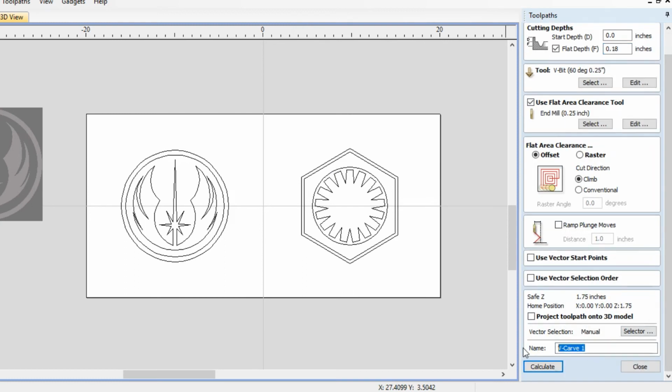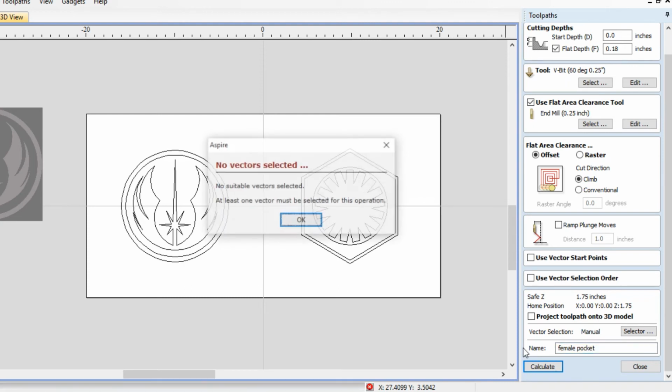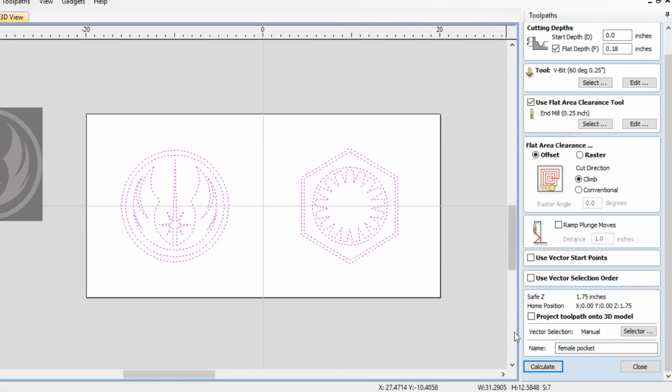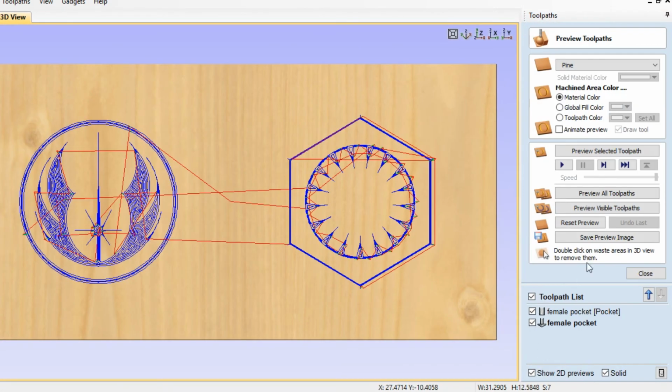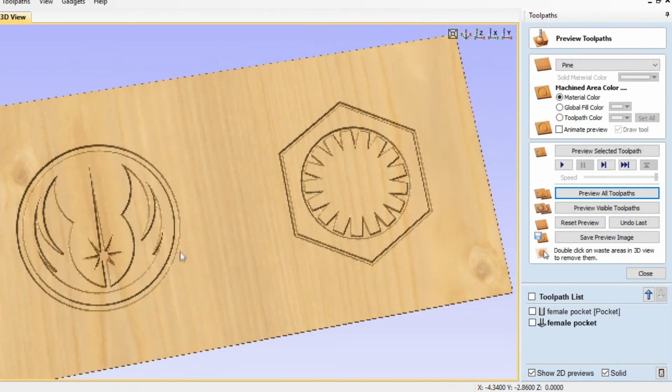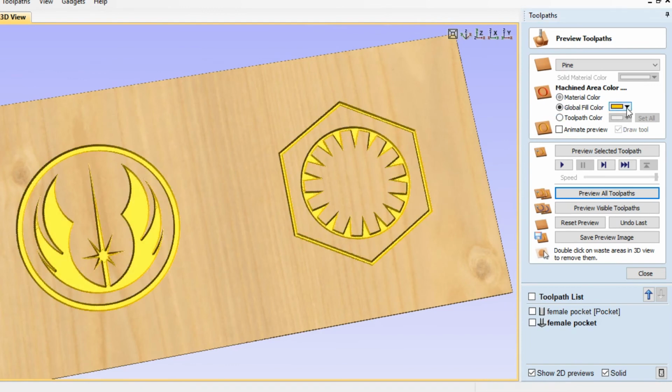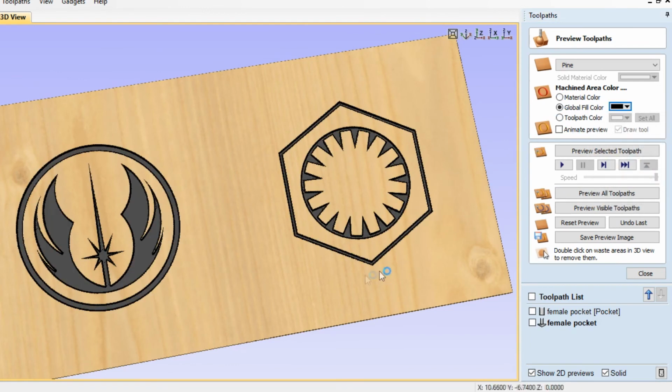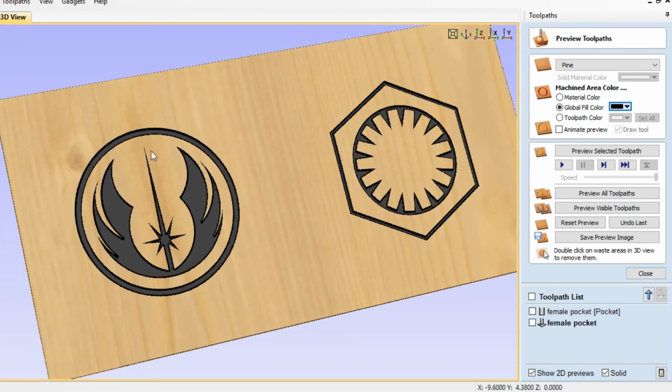And let's change the name of this so we're not confused to female pocket. And silly me, got to select what we want to use. Now calculate. And let's give it some color so we can see what we're dealing with here. The areas in black are what will be carved. Simple enough.